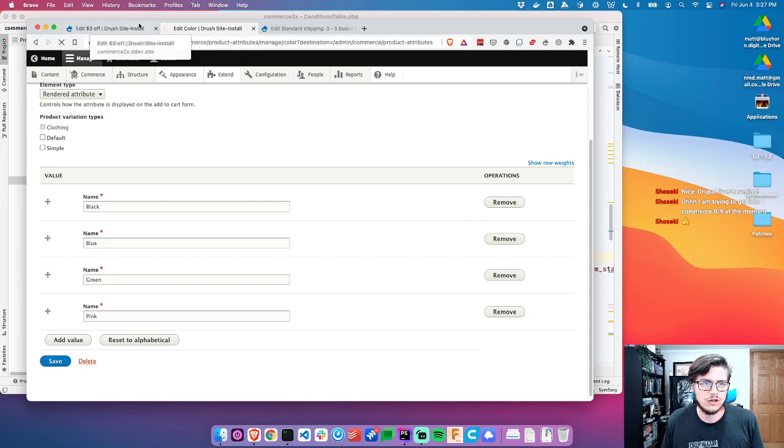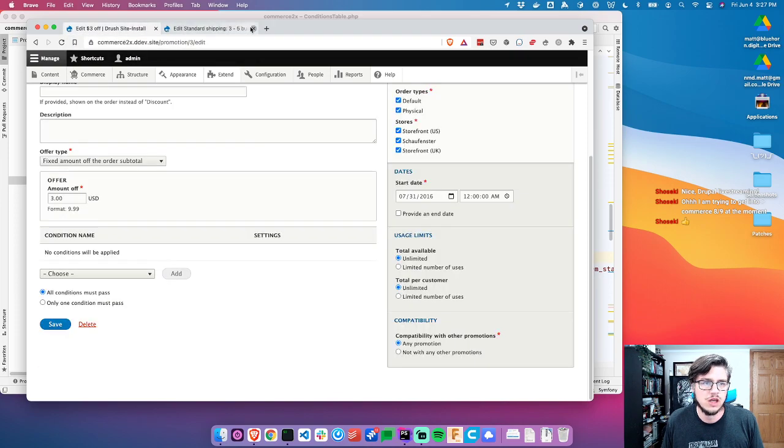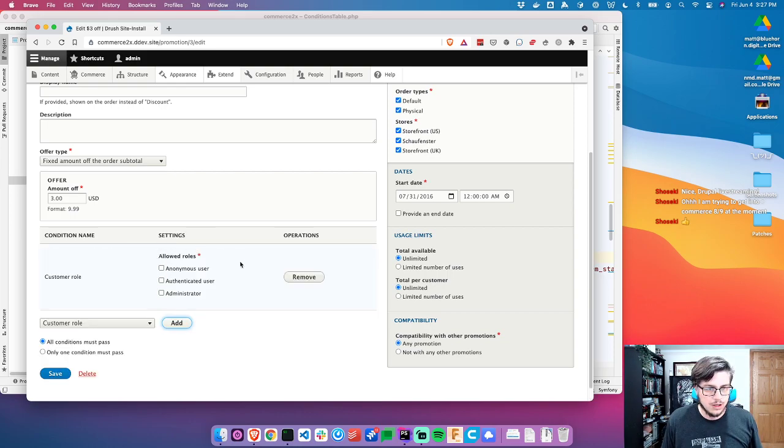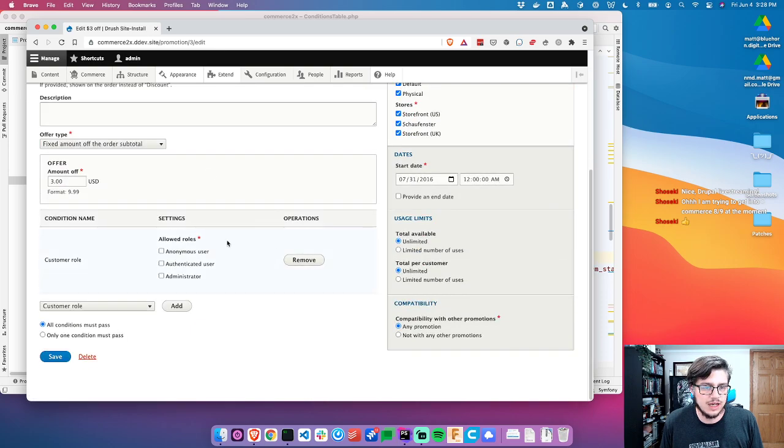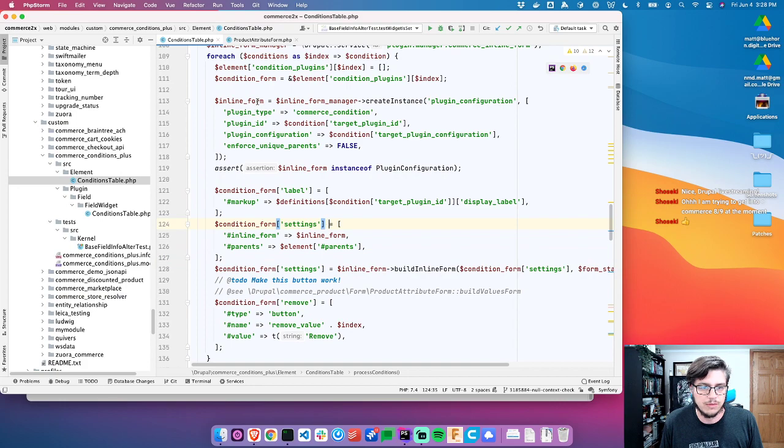So if I refresh, wrong page. I'm going to close out these other tabs. So if I refresh the promotion, we should then see condition name, settings, and operations. Let's pick customer role. And now we see this remove. Oh, I clicked on remove and it actually is going to submit the form. Oh no. So that's weird. It didn't execute the callbacks, but it still caused the form to submit.